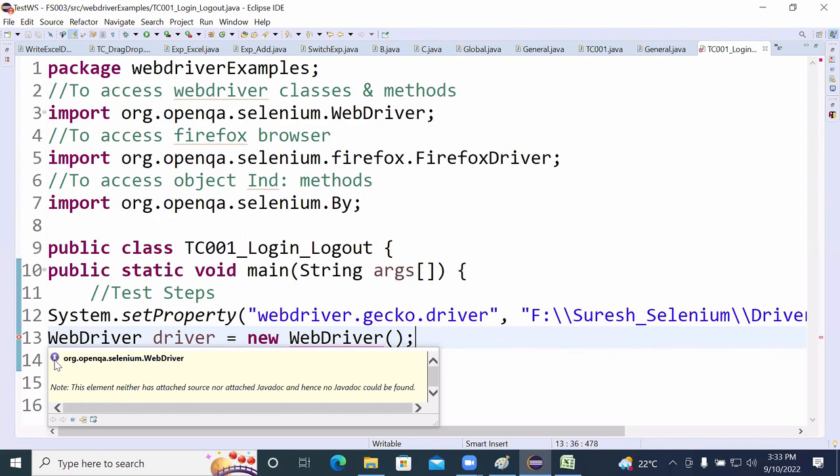But here, all those particular Selenium things, they introduced as WebDriver. That WebDriver has been introduced as an interface. So according to programming, we cannot create an object for an interface. Directly, we cannot create it. Rather than that, what can we do?